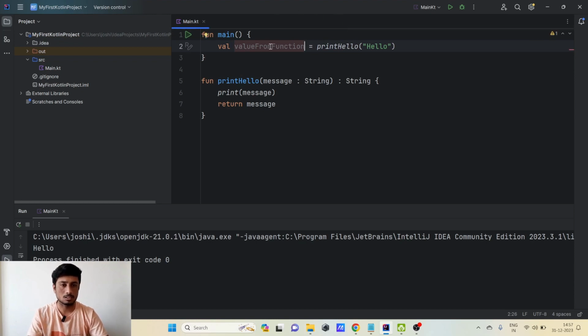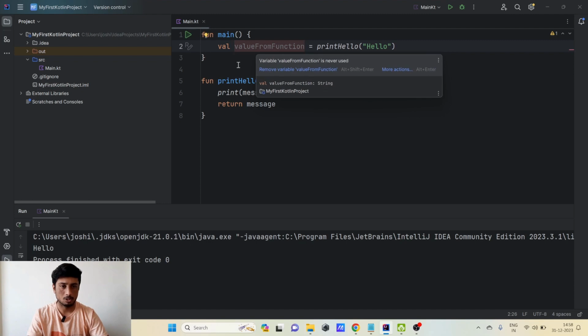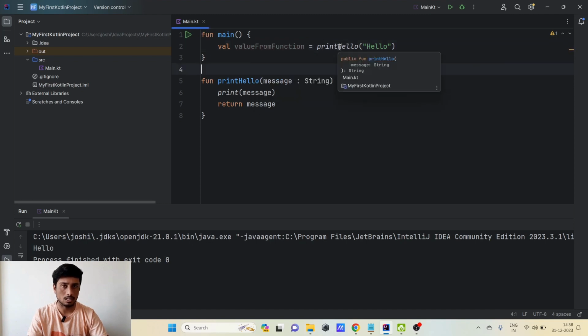So if we hover over this, we get the data type as String, because this function is going to return a data type that will be of String value.